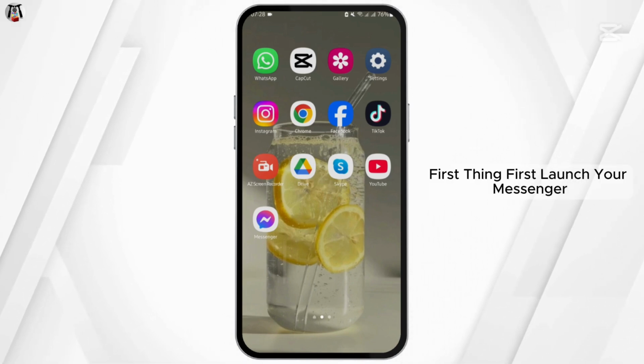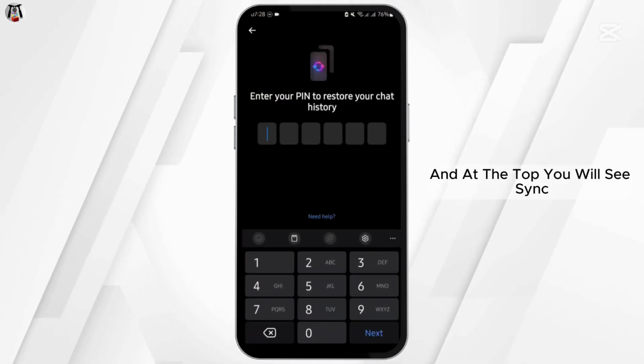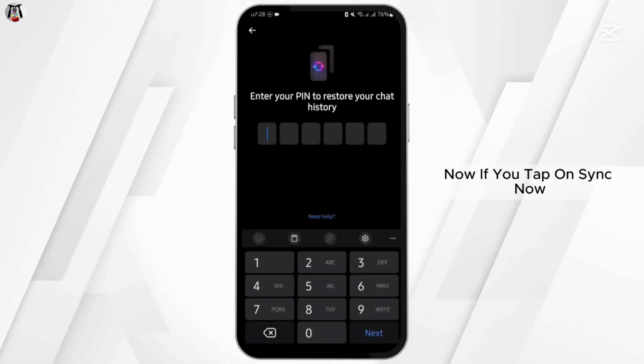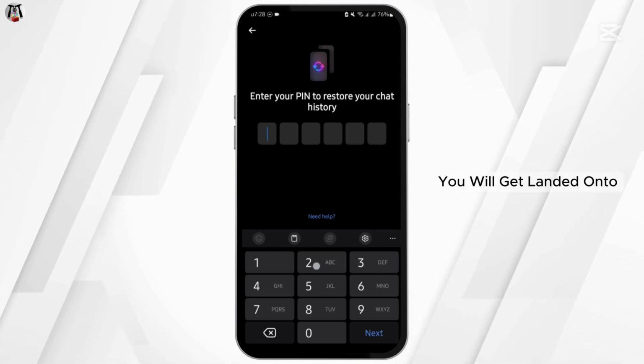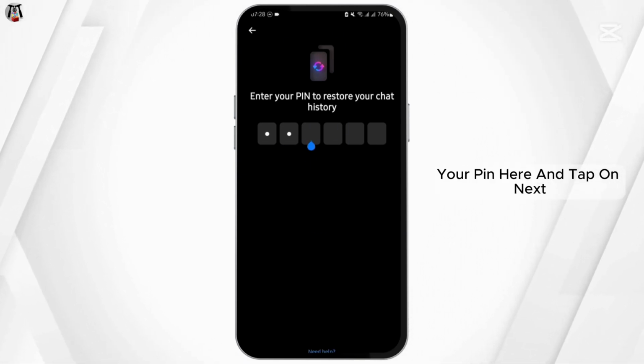First things first, launch your Messenger. As you do so, you will see all the messages, and at the top you will see Sync Now. If you tap on Sync Now, you will land on a page like this. Simply type your PIN here and tap on Next.